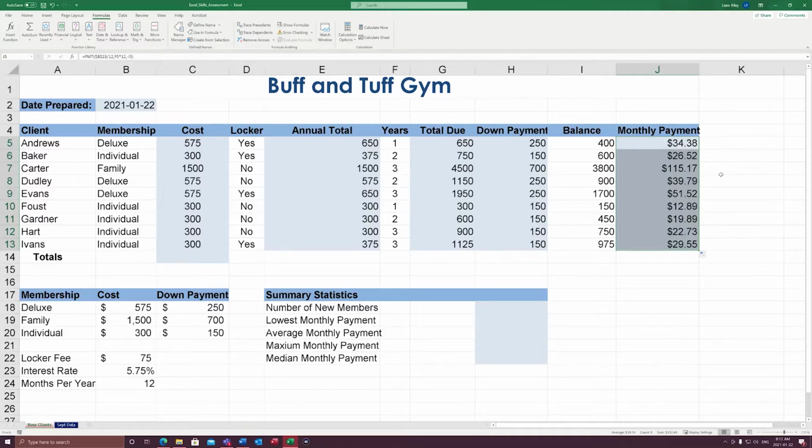So that's the bulk of this work done. The next step is, let's have a look, finalizing the workbook. So it says calculate the totals on row 14, which is fine.